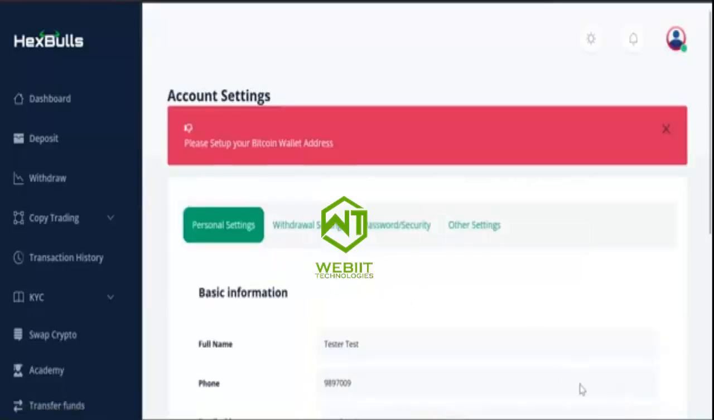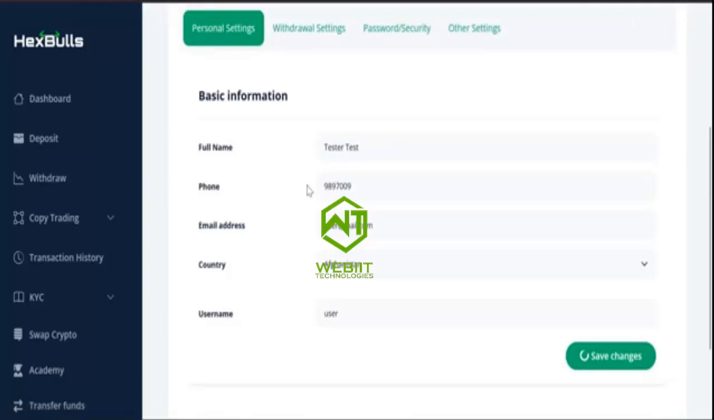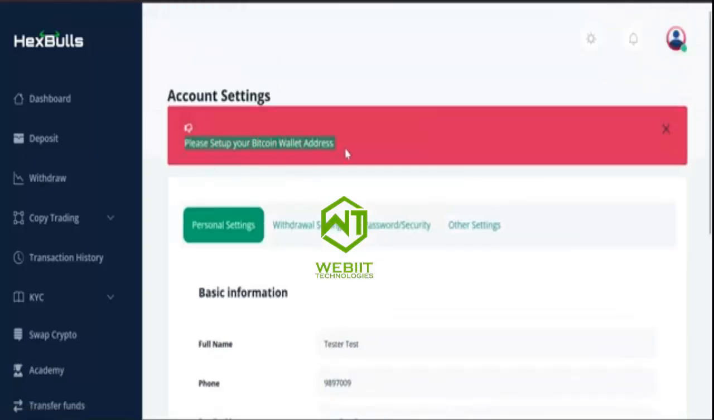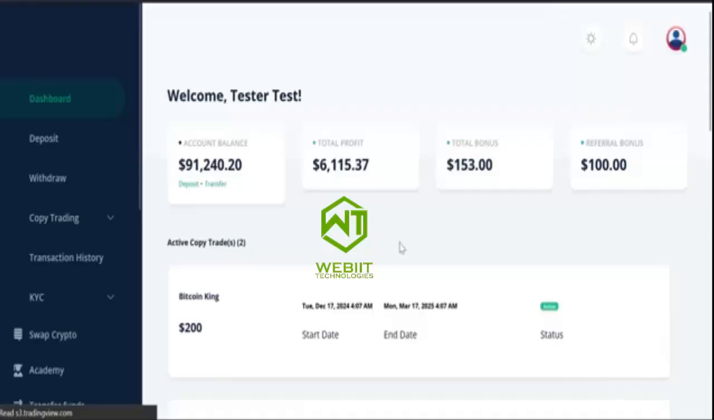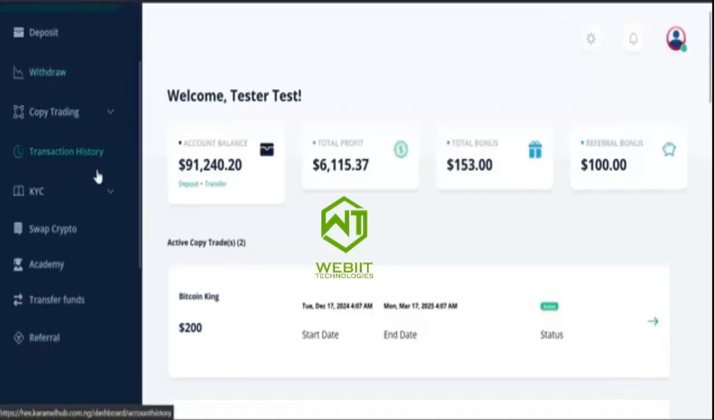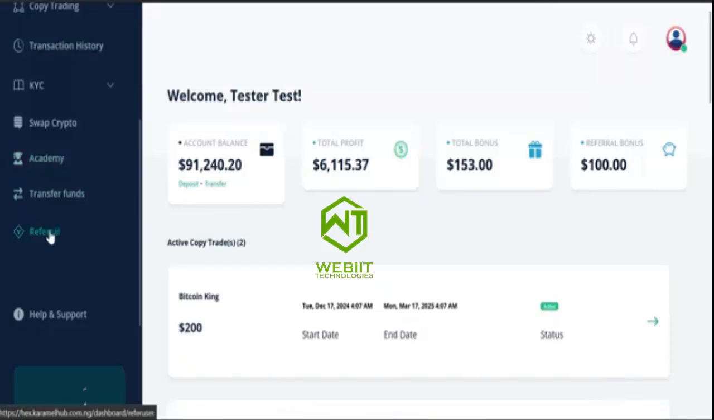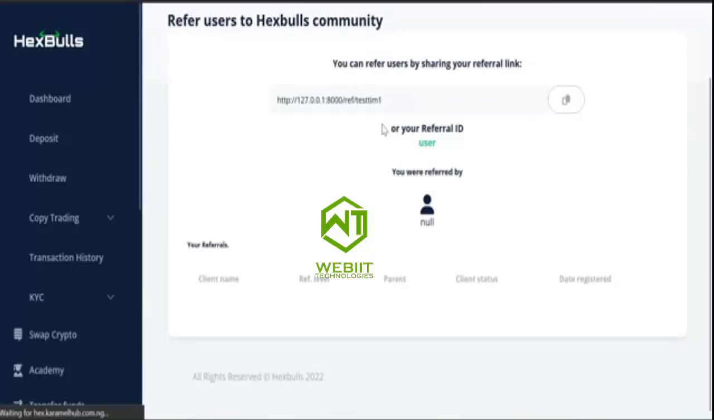Before I'm able to withdraw, I need to set up my wallet. You can see that you need to set up the wallet before you can actually make a withdrawal. By the time you're able to set up this wallet, your withdrawal will go through. So that's it for the user side. There's also referral, where you can refer users, and the list of referrals will be displayed here.